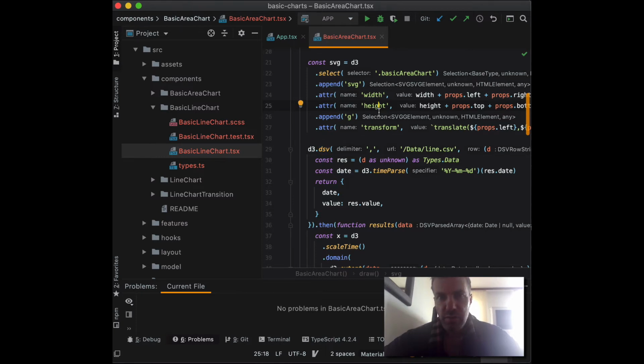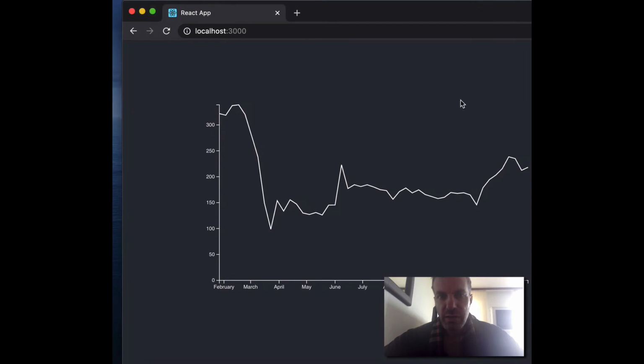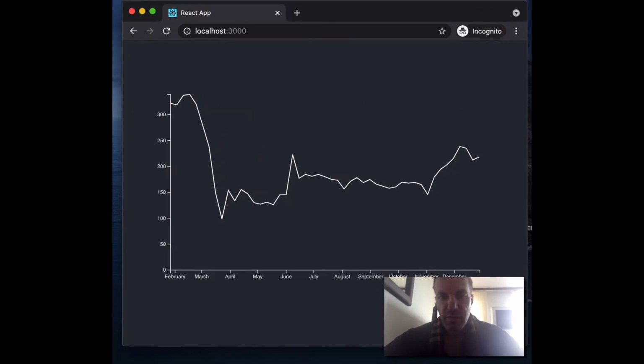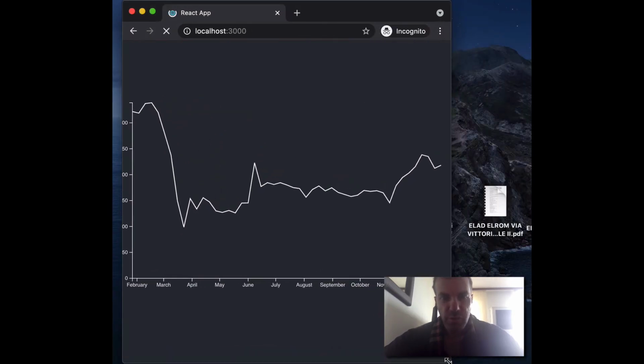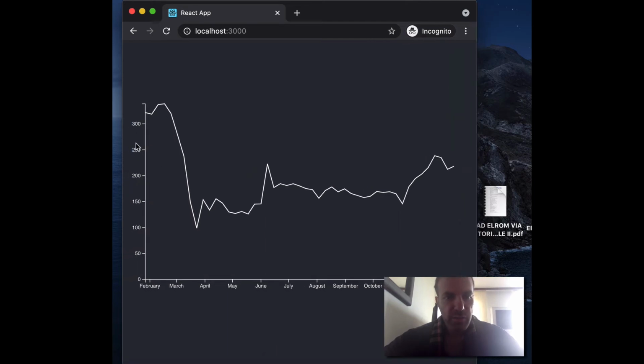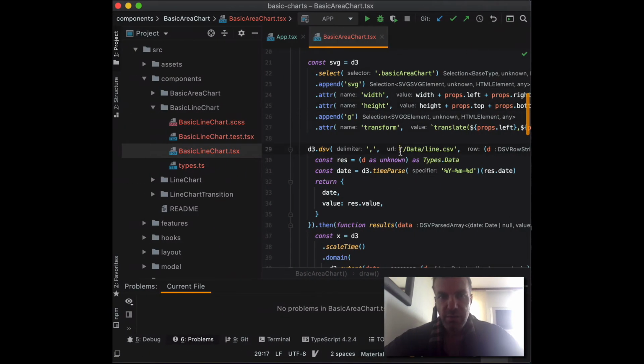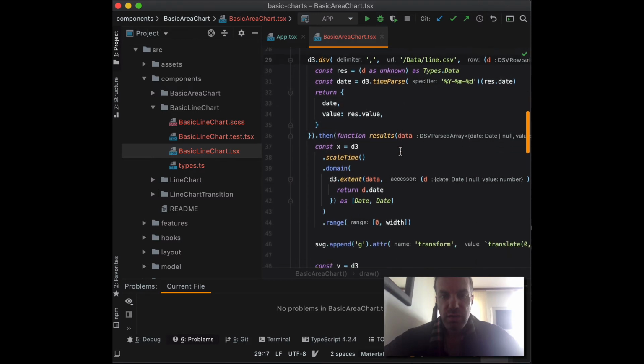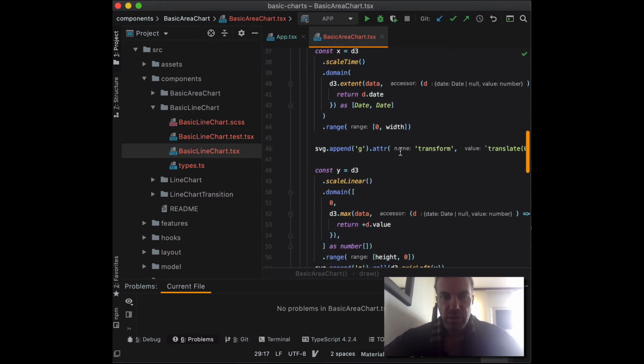So with some small changes. If you look at what I have on the screen, if I refresh localhost, you can see that I got a chart with my y-axis, x-axis, I'm sorry, and my line chart. I give it a color of white. Now, if I want to turn this into an area chart, it's really simple.